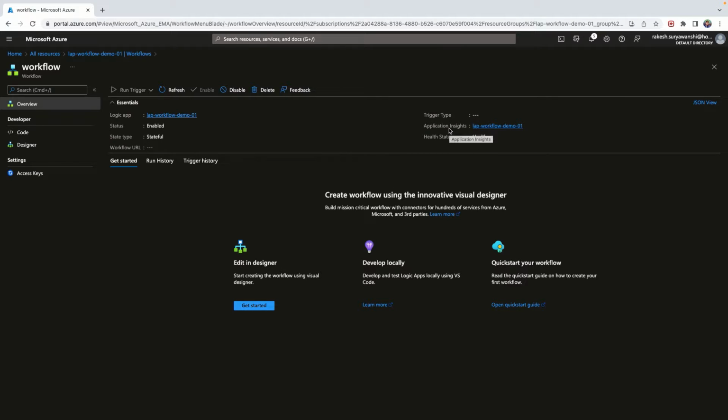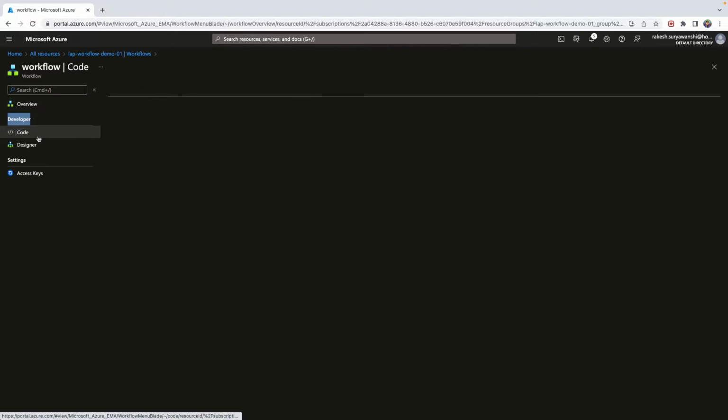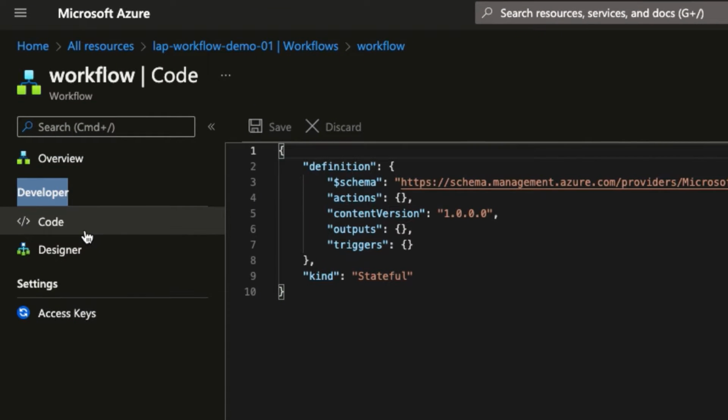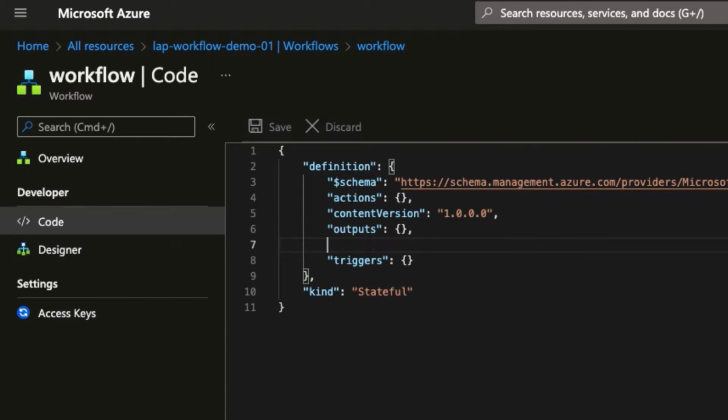And then it is connected to the application insights, of course, to fetch or to log any kind of incoming or outgoing data. Now with the developer section, you got two options. One is the code view, where you can define your workflow in the form of JSON. So if you are an expert on JSON, you can write your workflow as JSON code directly here in the code section, which I can see is in editable mode.